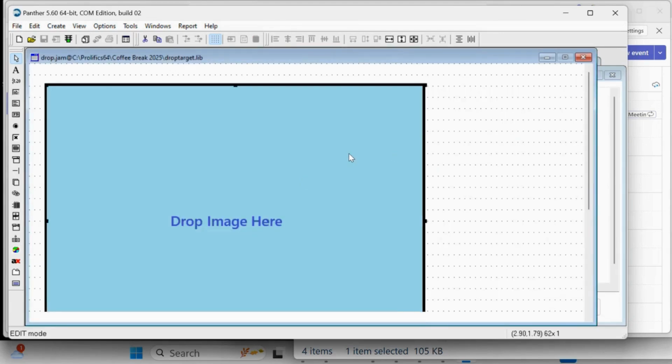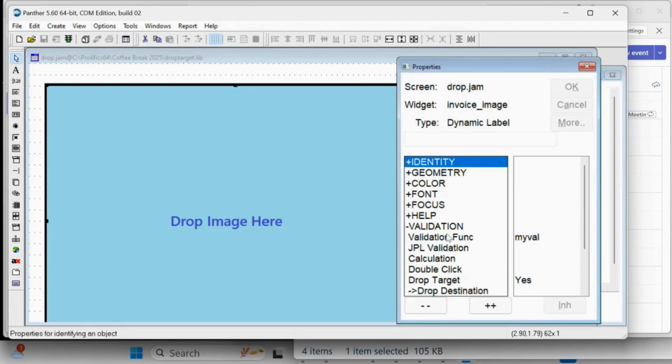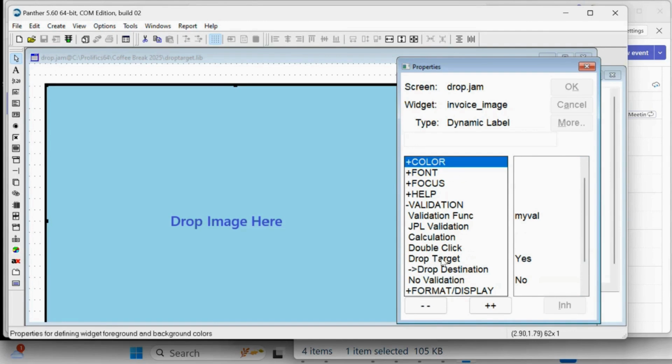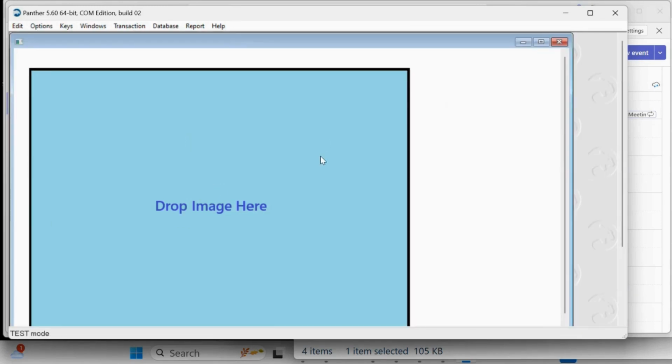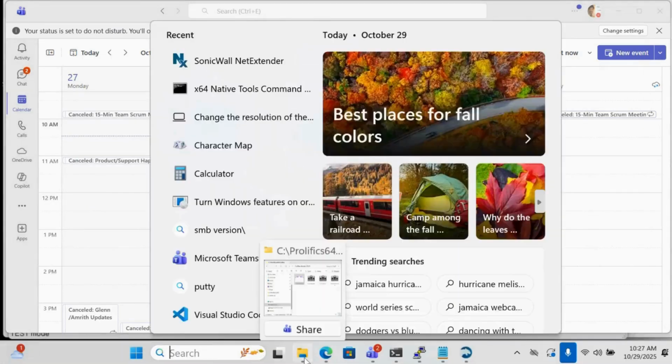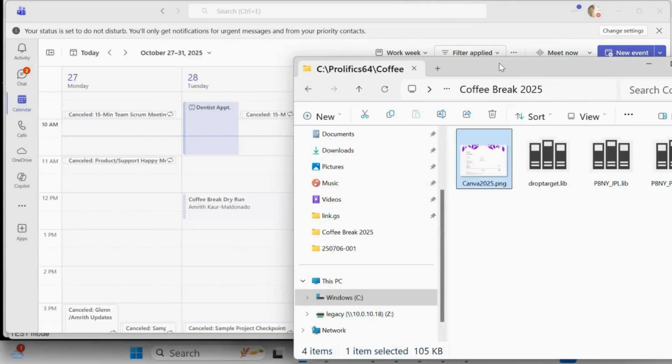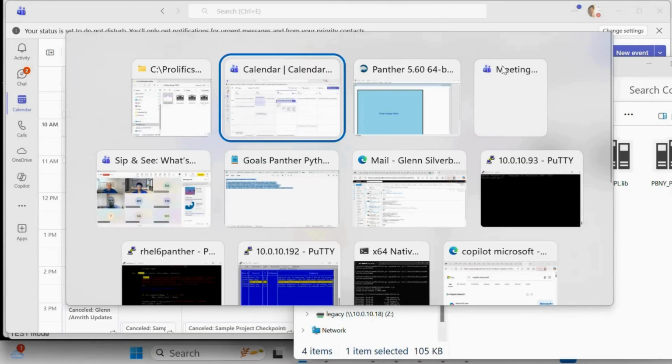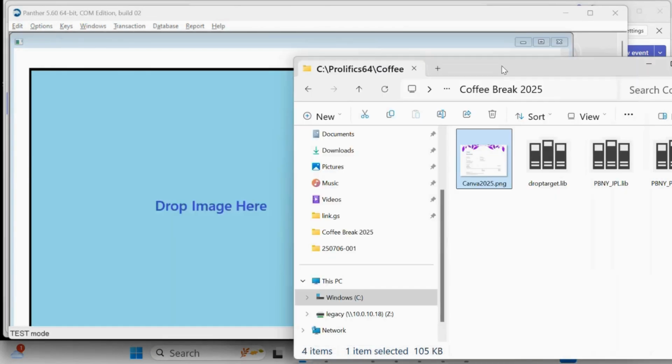Basically, this is a dynamic label. It has a validation function called myval. It has this new property called drop target. And by default, the drop target is the label itself. And I'll just show you this quickly. Go into test mode. And of course, I neglected to open Explorer. Okay, so here's Explorer.